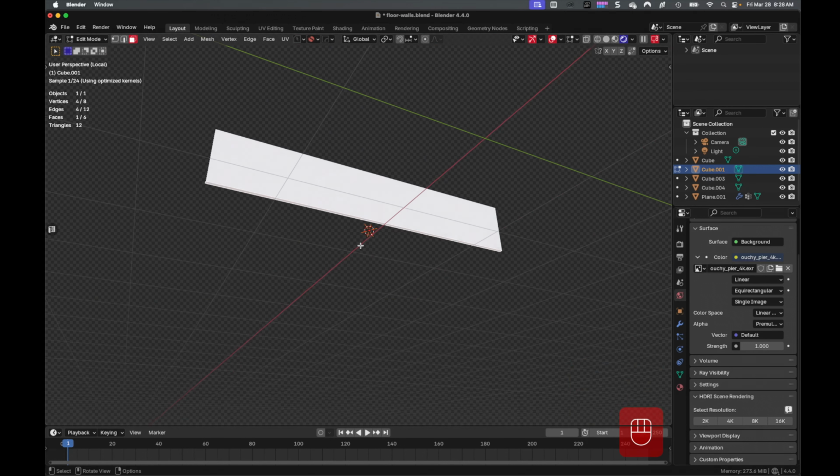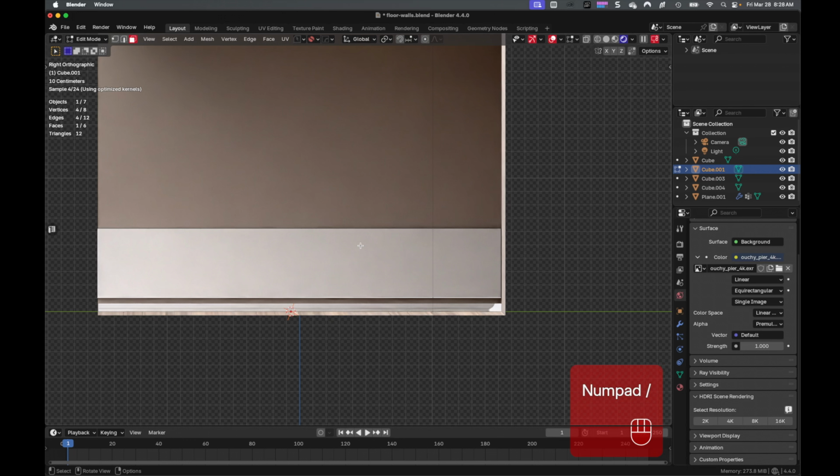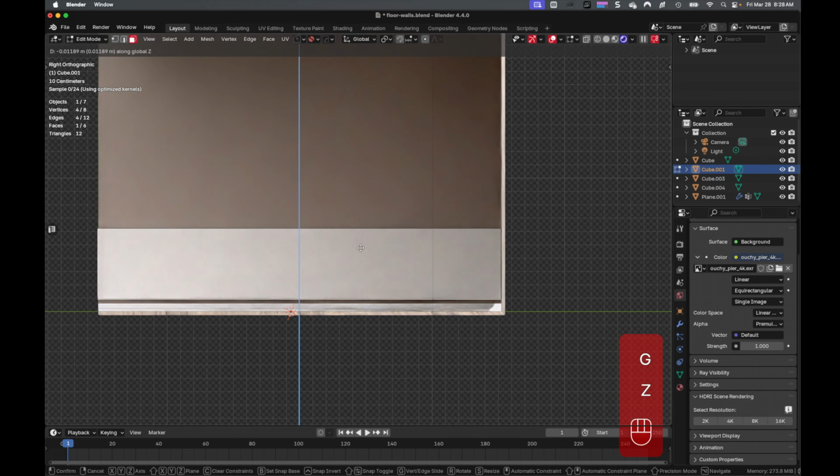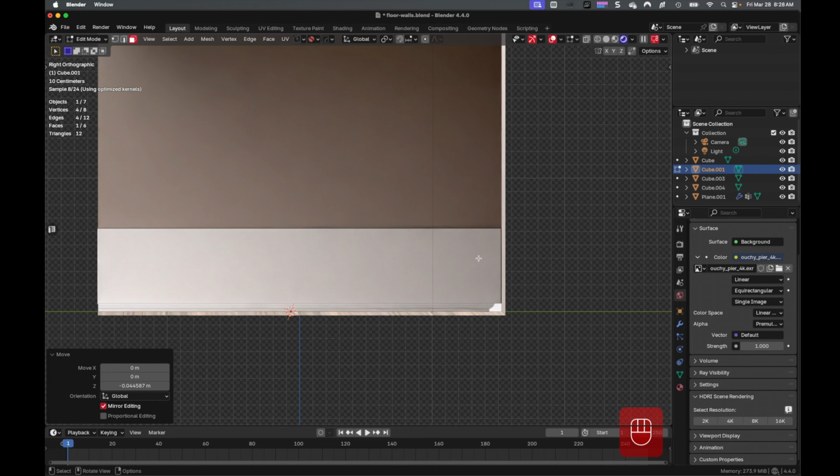And I want to grab this bottom face. What we can do is just pull it down because I think I've got the height of it about where it needs to be. That looks about right to me.